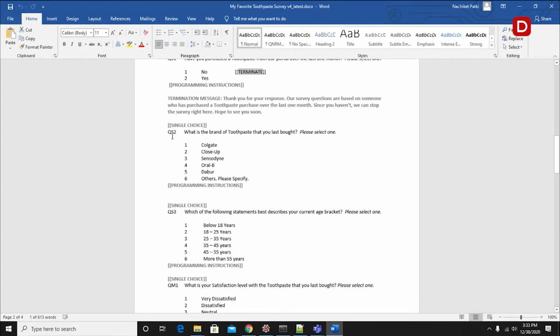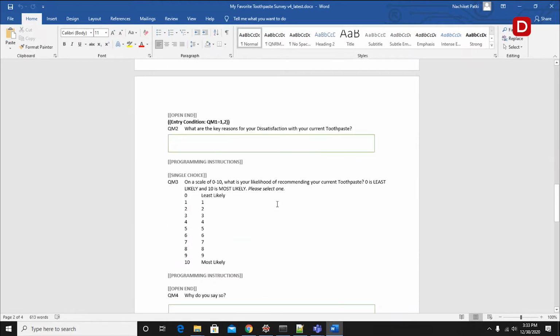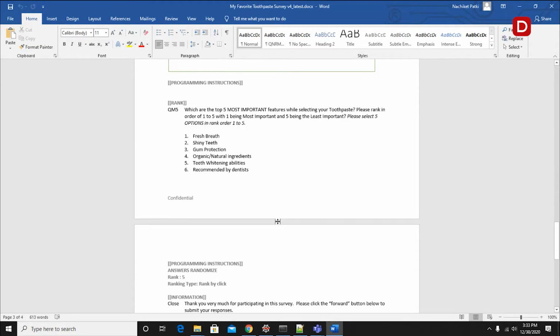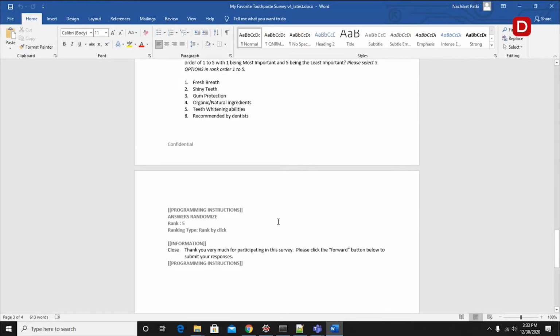As I scroll through this questionnaire, you can see there are a range of types and scales that we'll be referring to during this tool overview. And here's the final question on the questionnaire.